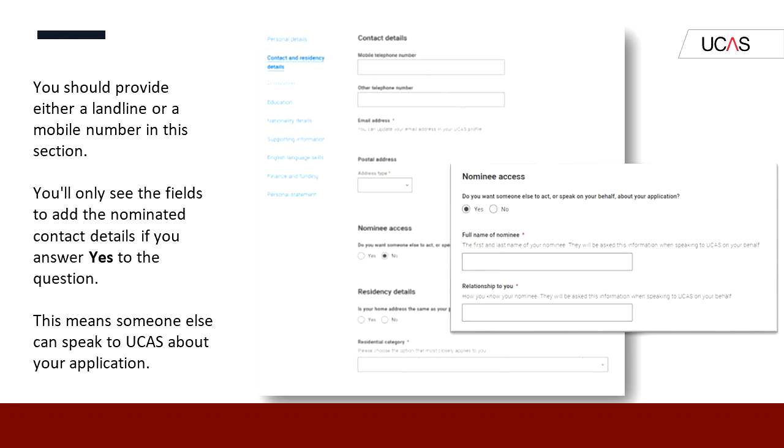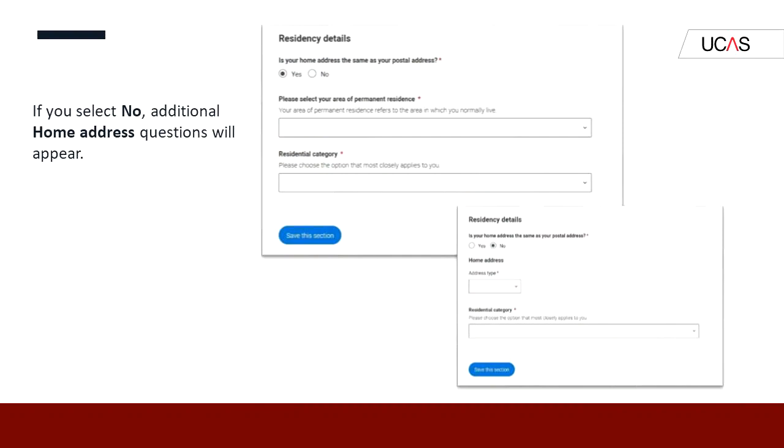I would perhaps suggest a parent, brother, sister, partner, someone that you would be happy to speak to UCAS about your application on your behalf. So it's important that you do probably indicate someone there. And it's quite helpful, particularly as you come towards results days, if you're tied up on the phone or dealing with something else, if you're with clearing, someone else can speak to UCAS on your behalf.